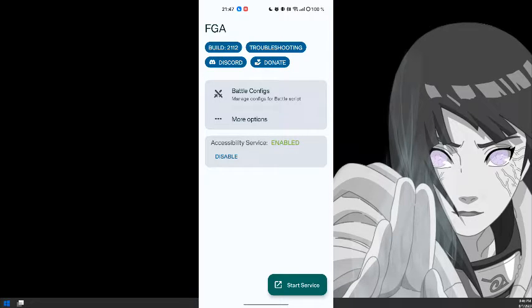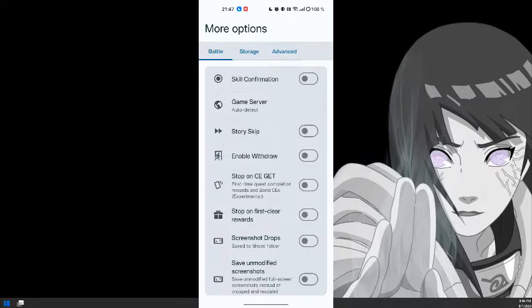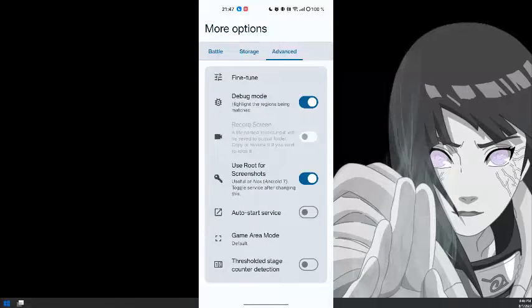Hello. This video is about recording the screen of FGO with FGA working on Android 13. Here you can see if you go to more options and advanced, then record screen is disabled. You can't enable it because Android 13 has a bug where you can't record the screen while taking screenshots.